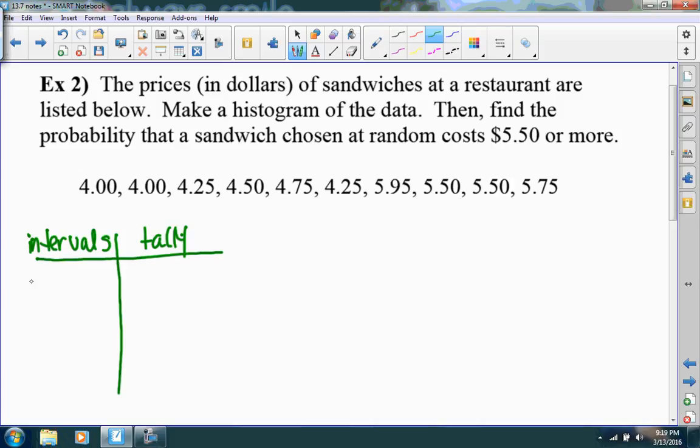So we might want to break it down. And let's start at $4, and then let's go all the way up to $4.49. Let's not go all the way up to $4.50, because that can be our next interval. $4.50 up to $4.99, and then the $5 interval, so that'll go from $5 to $5.49, and then $5.50 up to $5.99.